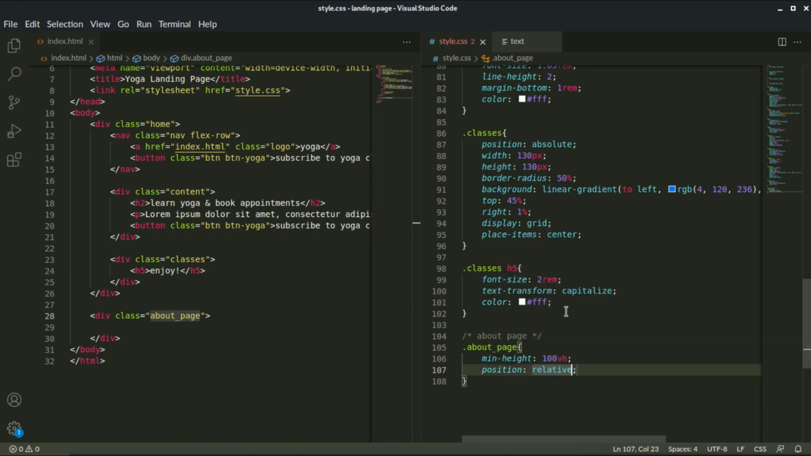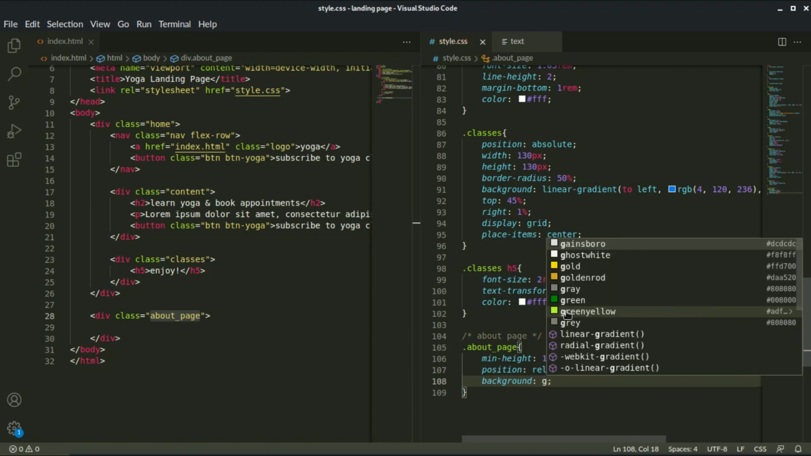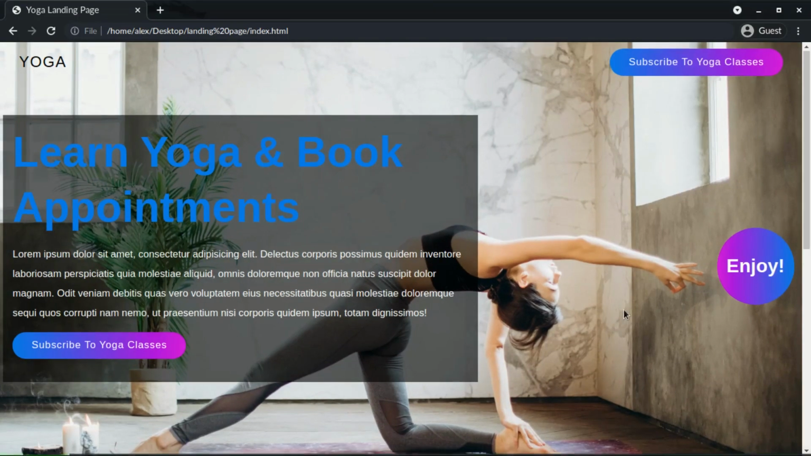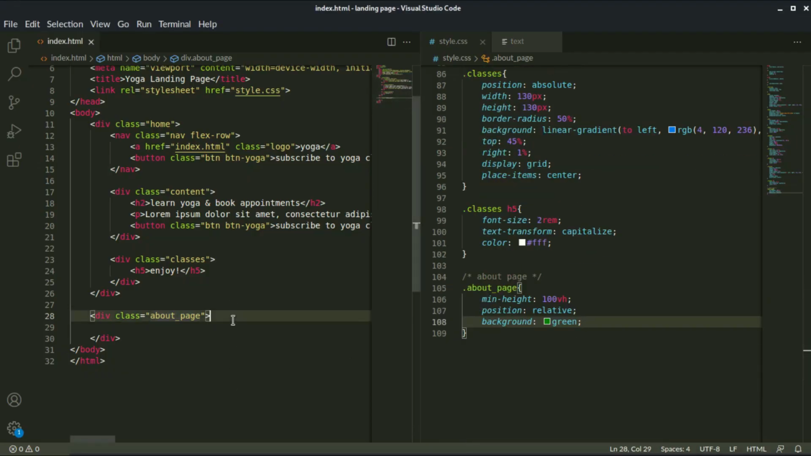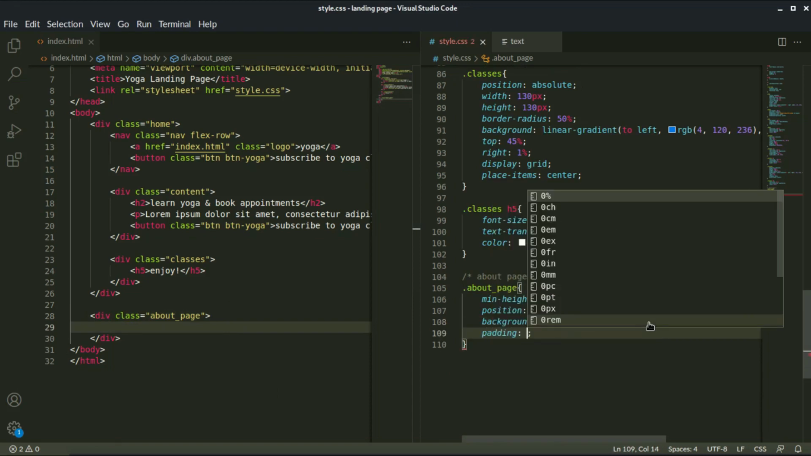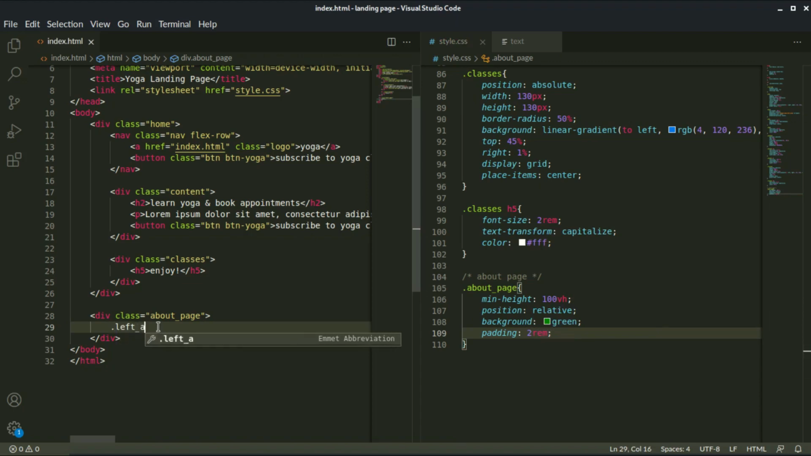So the position is also absolute. Let's give a background of green. Yeah, here it is. Now we need to give it some content. The padding is 2 rem, top and bottom, left and right. We'll have a h2 over the left about, and we'll have also right about. It's going to contain an image in it.